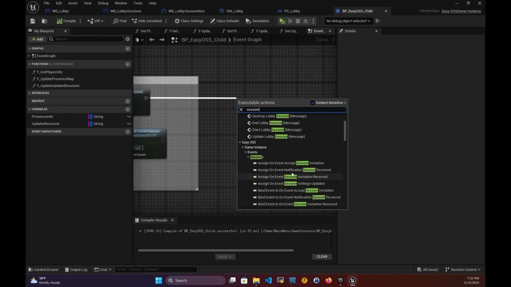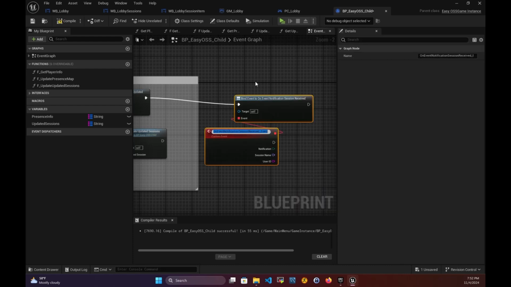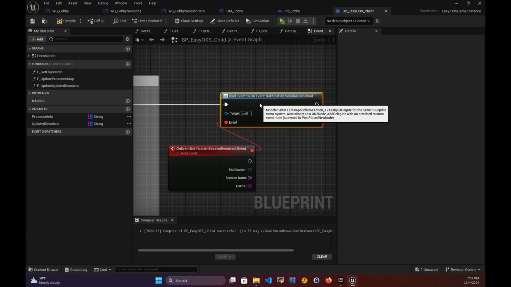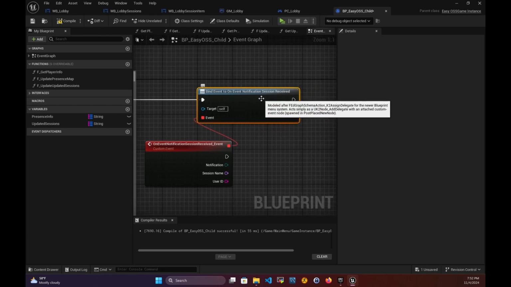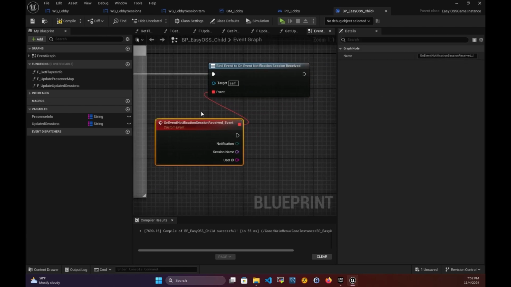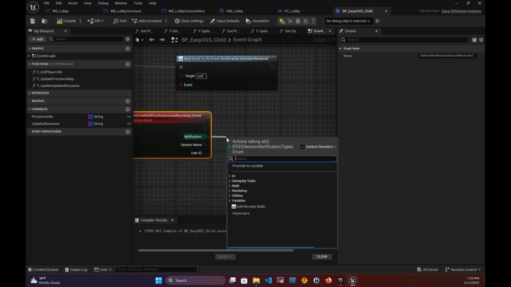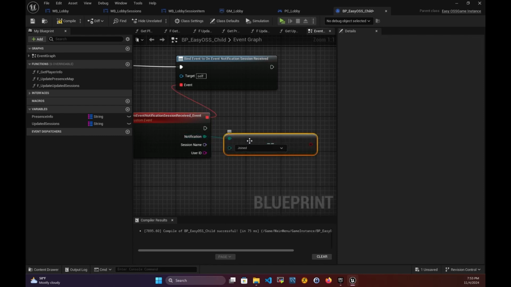This bind provides you with an enum that represents the type of notification, the session name that is concerned by this notification, the user ID that represents the participant who has undergone a change. The notification parameter is an enum of 3 possible values: join, left, and removed.